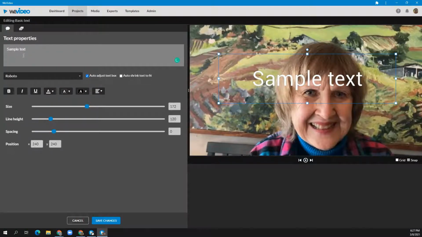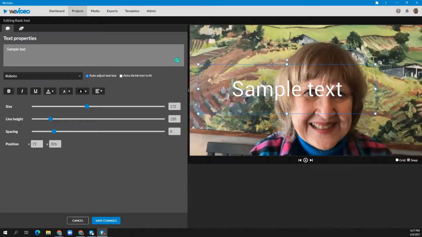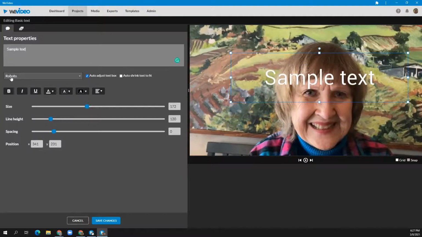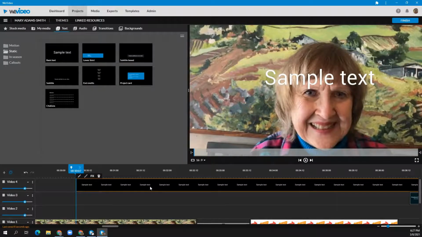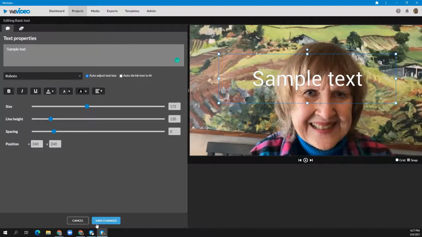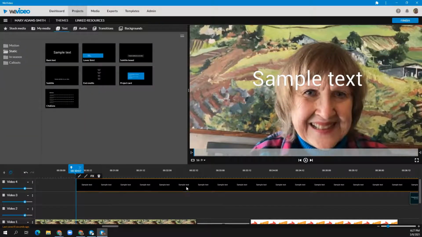You can write hundreds of words. You can make them different sizes, line height, spacing. The position on screen is just a matter of like moving it around like this. You can make a different font, bold, italic, these kinds of things. Justified, centered, right aligned, text color, background color, all these kinds of things we associate with font. I cancel out of here. And if you made any changes here, you just click Save Changes, and then you can always double click and do more later.